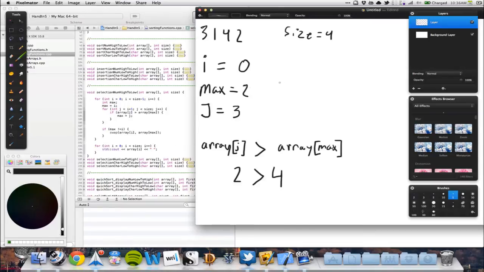So let's say array i, this is this spot here, and array max is this spot here. So we will have a new array saying 4, 1, 3, 2. Now we have gone through the array, found the largest point, and swapped it to the beginning of the array, because we're sorting from high to low. So what we can do now is erase some of this stuff here.